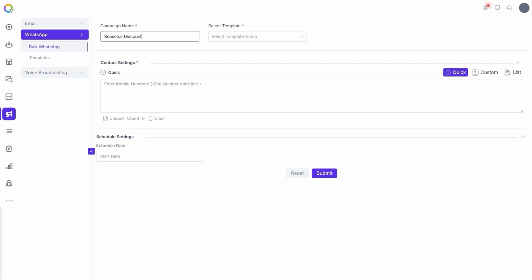The campaign name also plays a key role in tracking results, as you can later view how many messages were sent, delivered, and read. Next, you need to select the message template you want to send. For this example, I'm choosing the Seasonal Discount. Once selected, you can preview the template before sending it out.